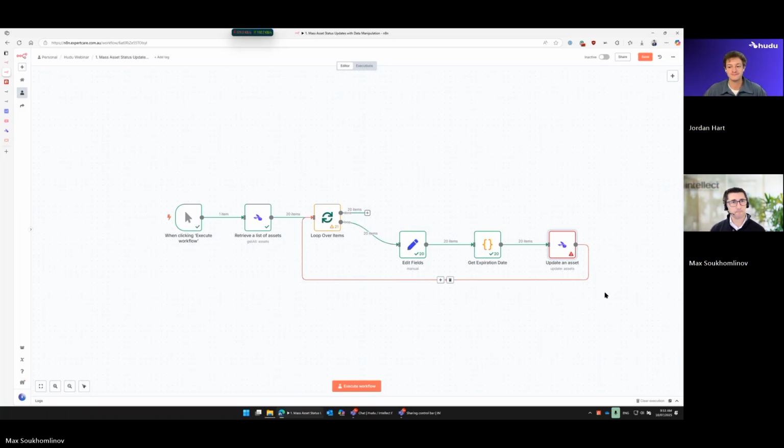Indeed. So Max, just confirming, you built the loop in because you are doing two things: both editing the asset name as well as then editing or adding an expiration date.